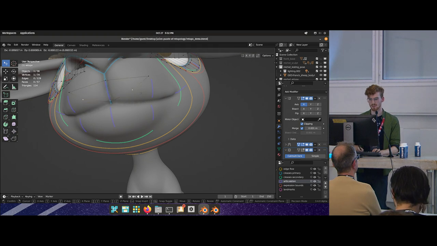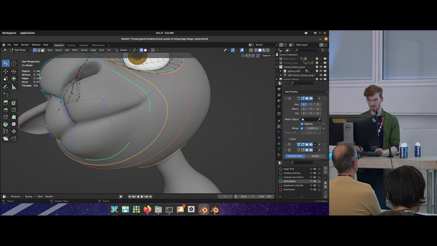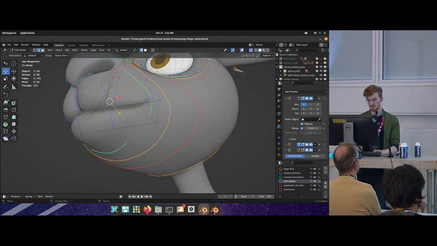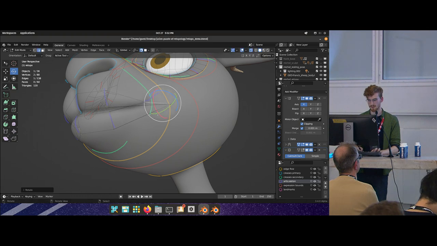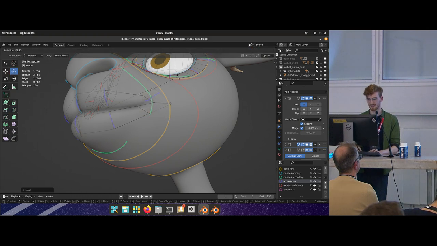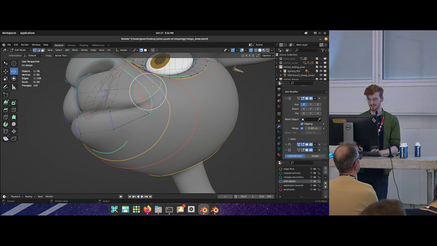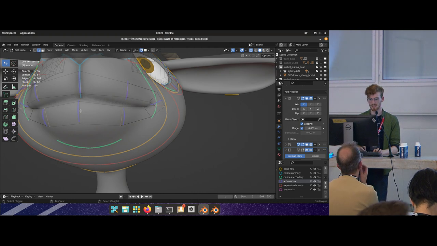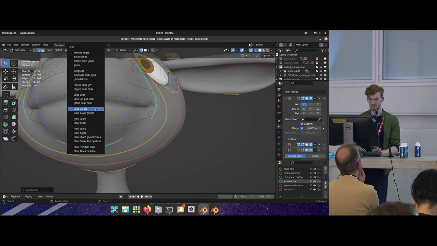So I will just continue with the mouth and sort of do the same thing. First, the articulation areas. Oh, well. There we go. This got a bit weird. I'm just going to delete this area. Right. Like that. These are the important ones. Just going to highlight them as a seam, not a sharp, as a seam.